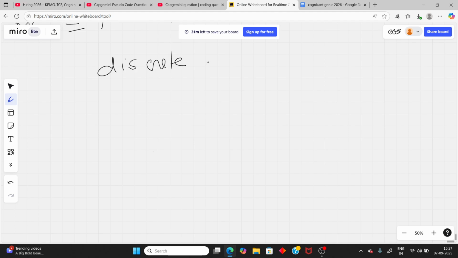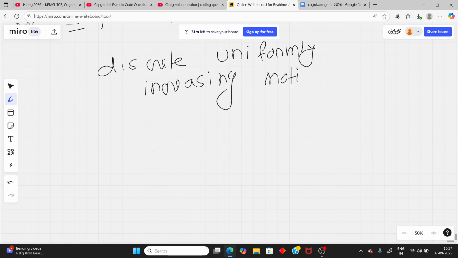It is too tricky. If you don't know it, you can't solve discrete uniformly increasing motion equations. So this question is actually based on physics.